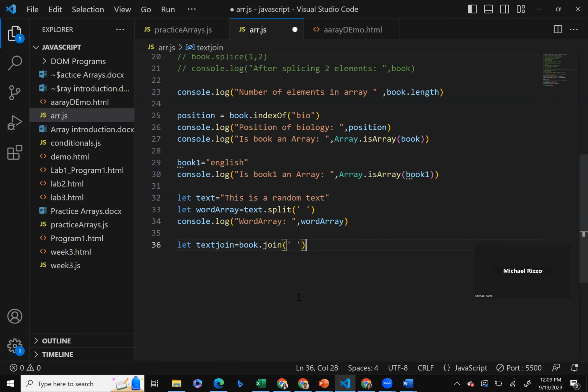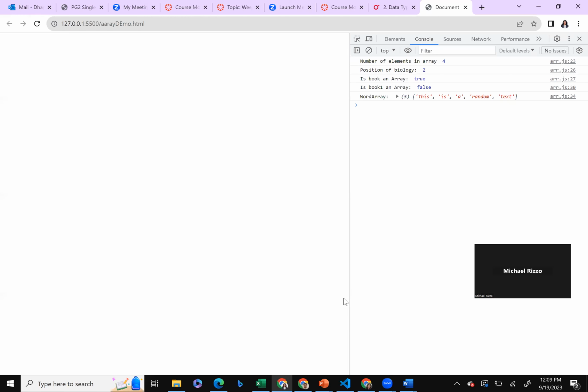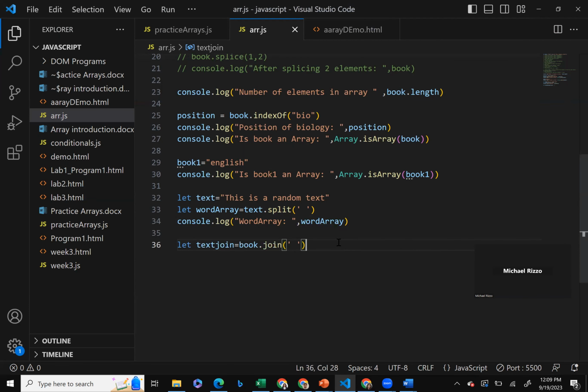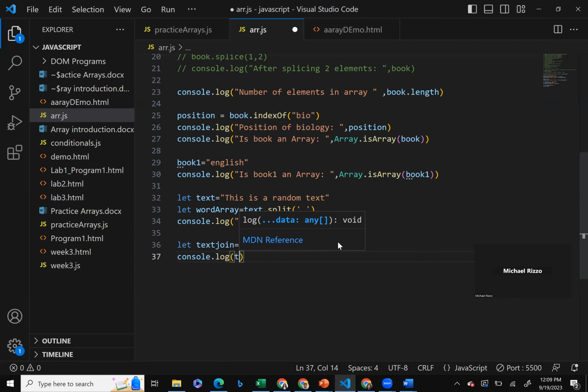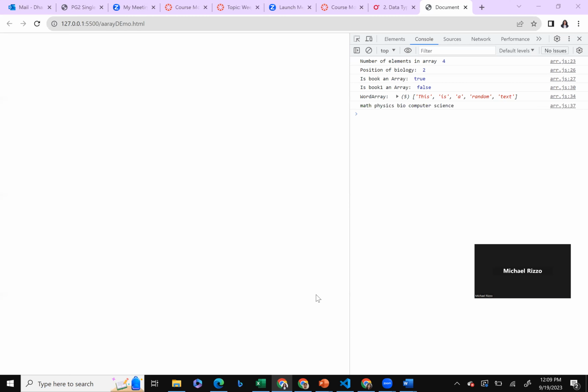Let's see. Because I have not printed console.log text join. So see, this was my array: math, physics, bio, and computer science. And to convert an array into a text, you can simply say join.